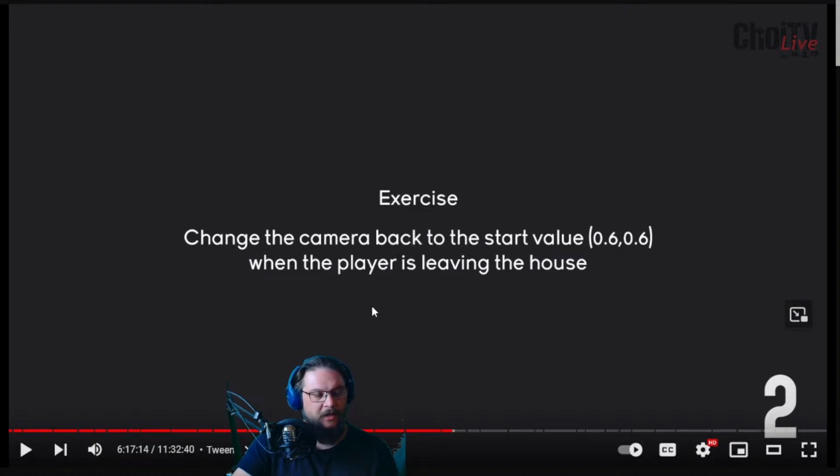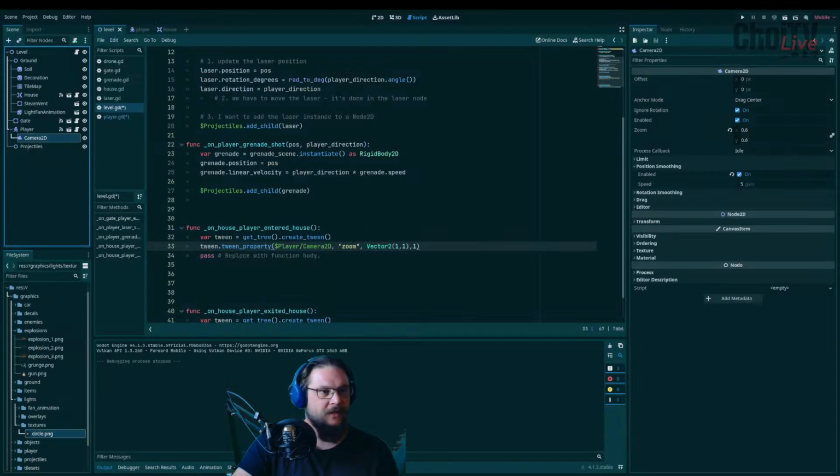Okay, this is where we actually stopped, or after I did this exercise, but we did it like this.